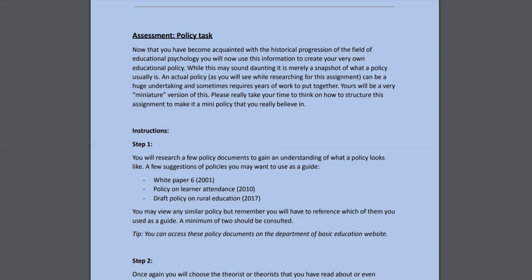So let's get to the task and the instructions for the task. For this unit, you have gone through the historical progression of the field. Again, the historical progression is important to understand the various iterations of the field, and that will then lead you to understand how certain theorists thought about education.